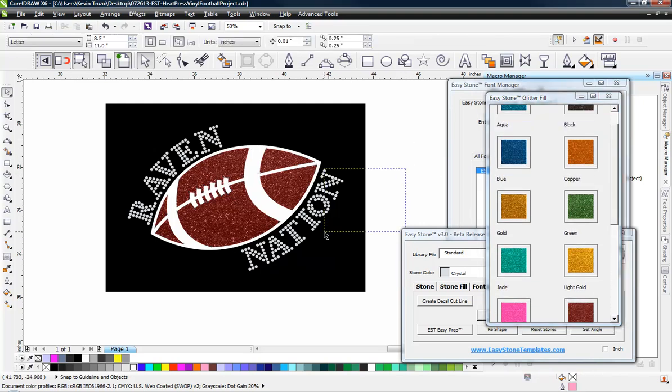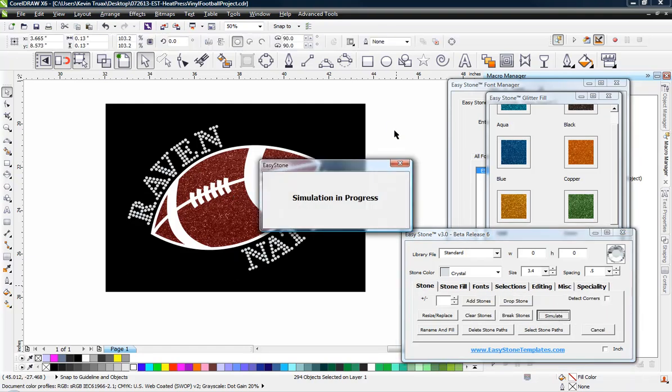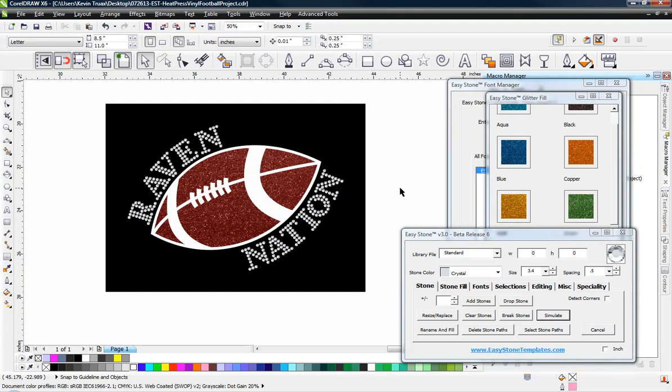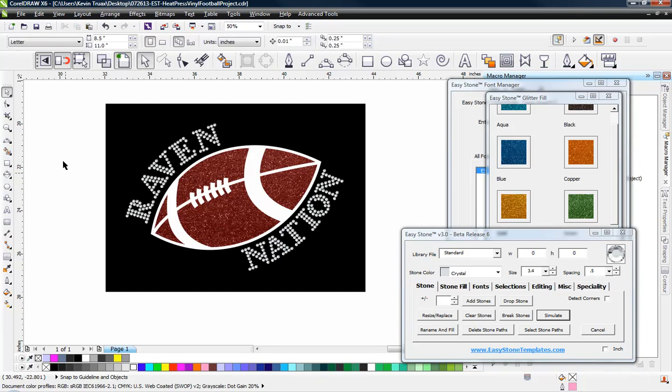And then we'll go ahead and select our text. Come over here, we'll do a stone simulation. And then I'm just going to take this text, because see how nation, I'm just going to move it up off of our football a little bit more to match that spacing. I'm just using my arrow keys. And there is the finished project.